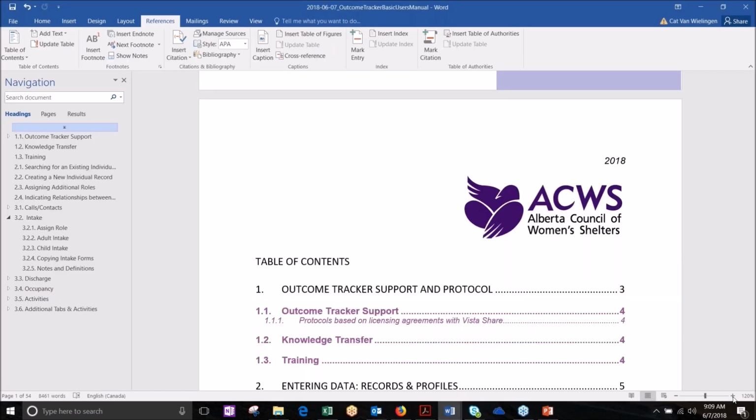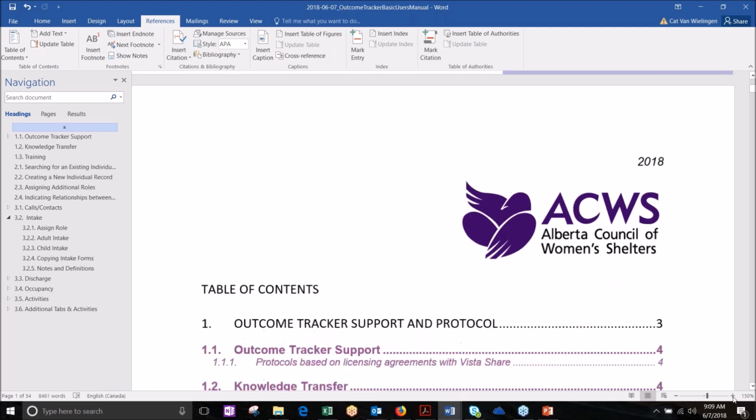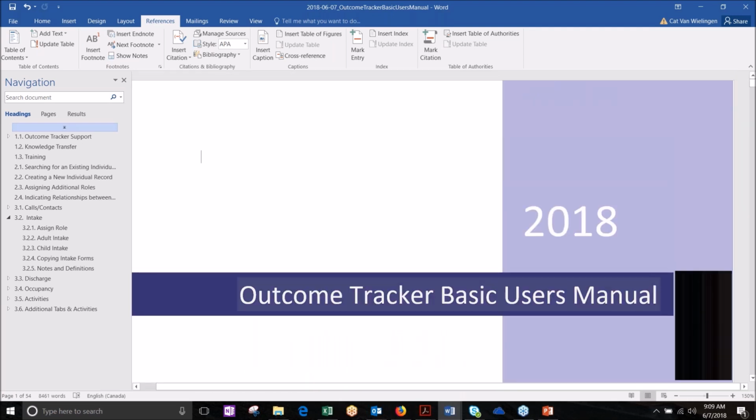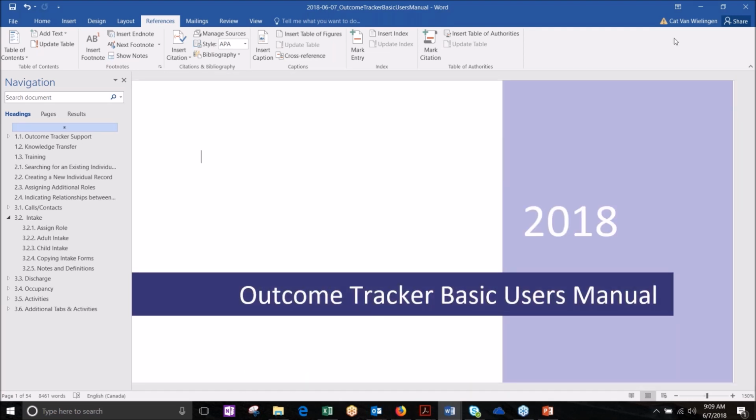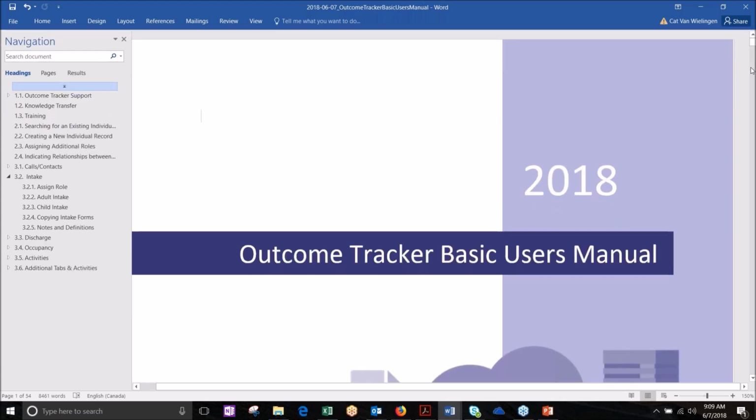I'll make this nice and big for everybody and we'll go right back to the top. Okay. Sorry, I'm just going to hide this so we can see as much as possible. I've included the Outcome Tracker manual as an attachment or a handout on this presentation, and it's available for you to download directly from the webinar. And we'll also be circulating this to the membership as an email attachment, so you can also access it that way. But I just want to review on a high level what the contents are here.